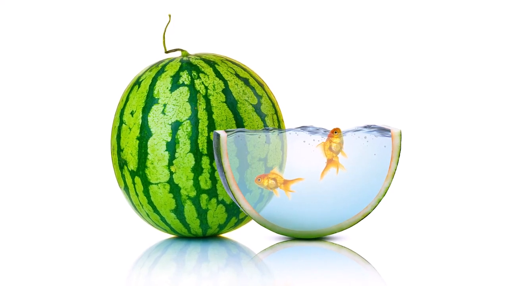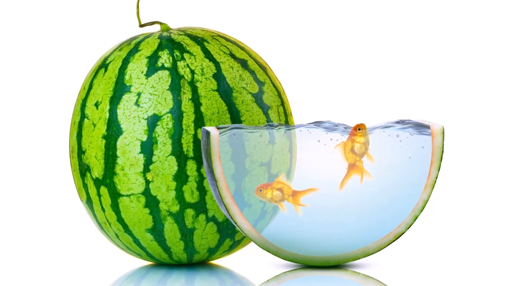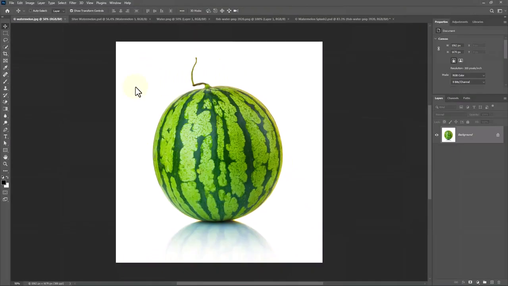In this tutorial, I will show you how to make this simple manipulation in Photoshop. To extend the background, choose Crop tool. Check on the content aware. Follow the process.